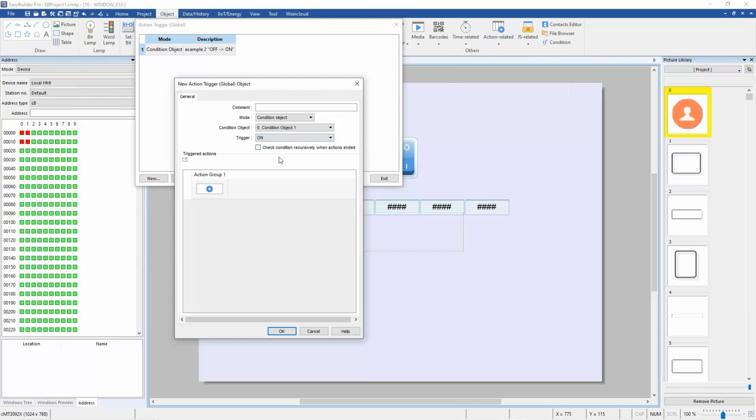So if I choose on, it is kind of like an alarm. If the condition always stays on, the action trigger will always be triggered if you check the check condition recursively. And if you set it as off to on, this action trigger will only be used when the condition goes back to the previous status and then turns on again. So that is basically the difference.